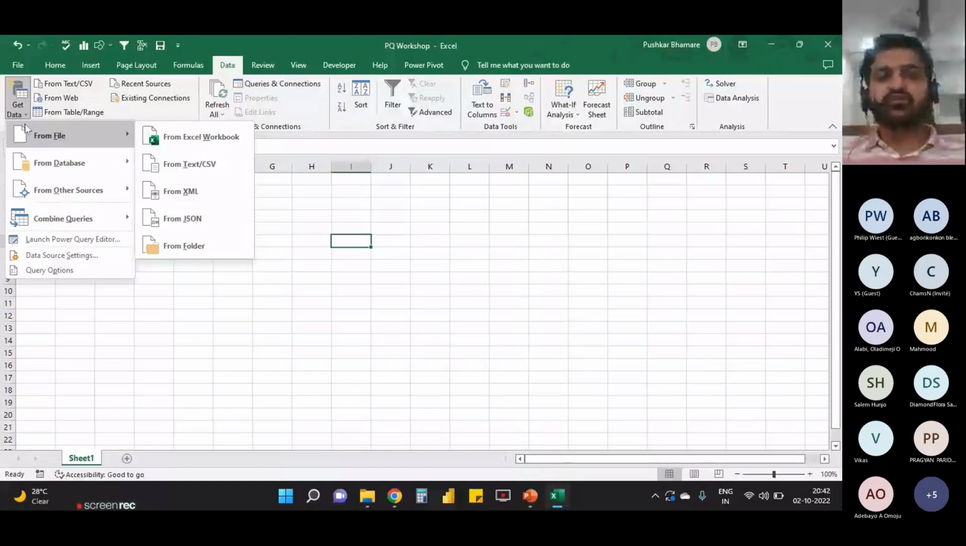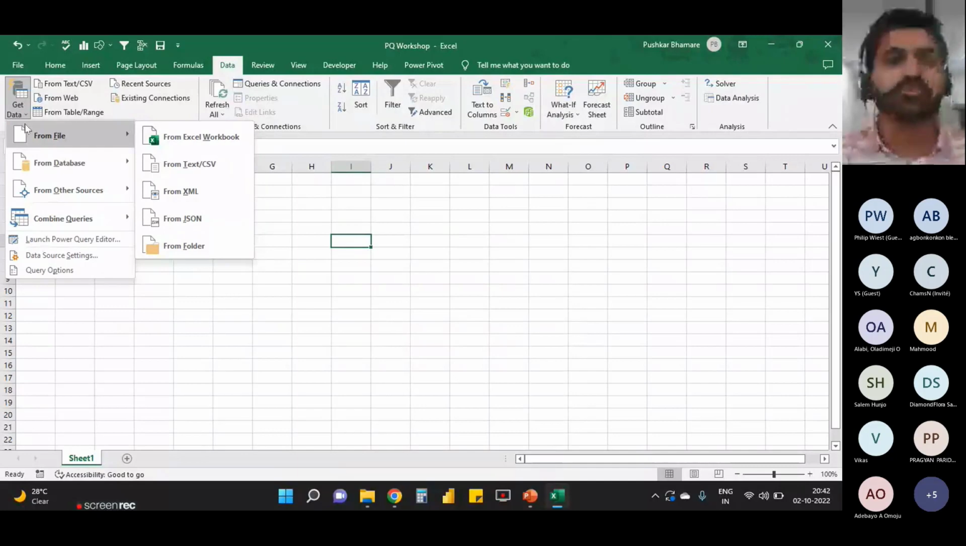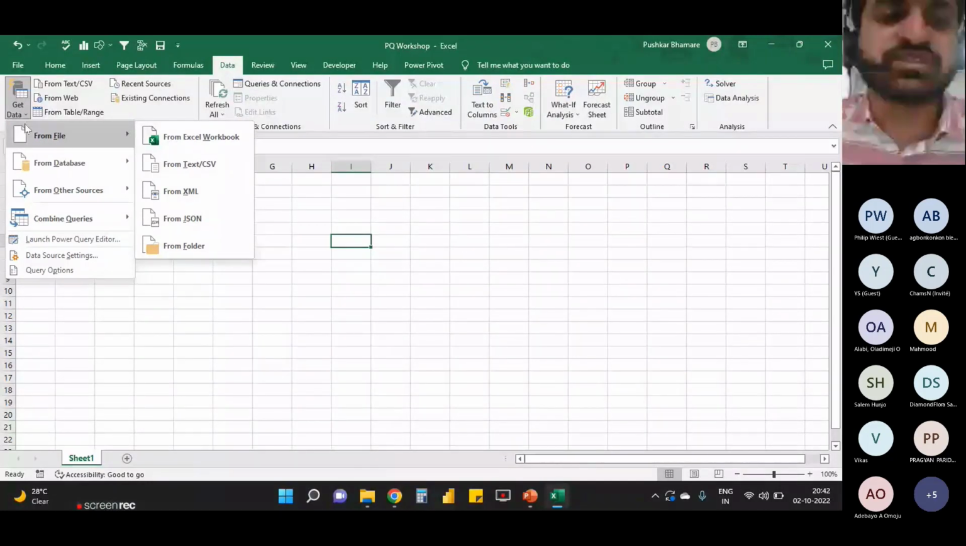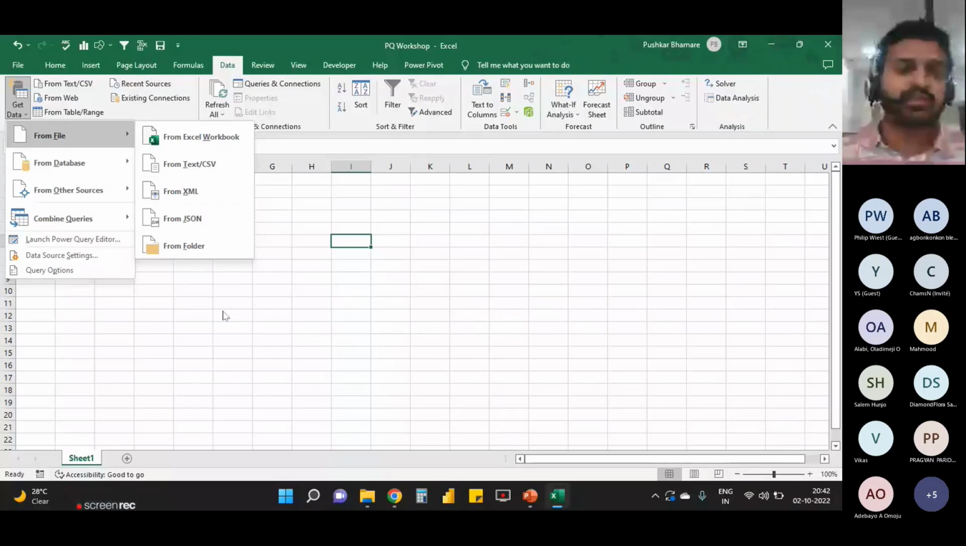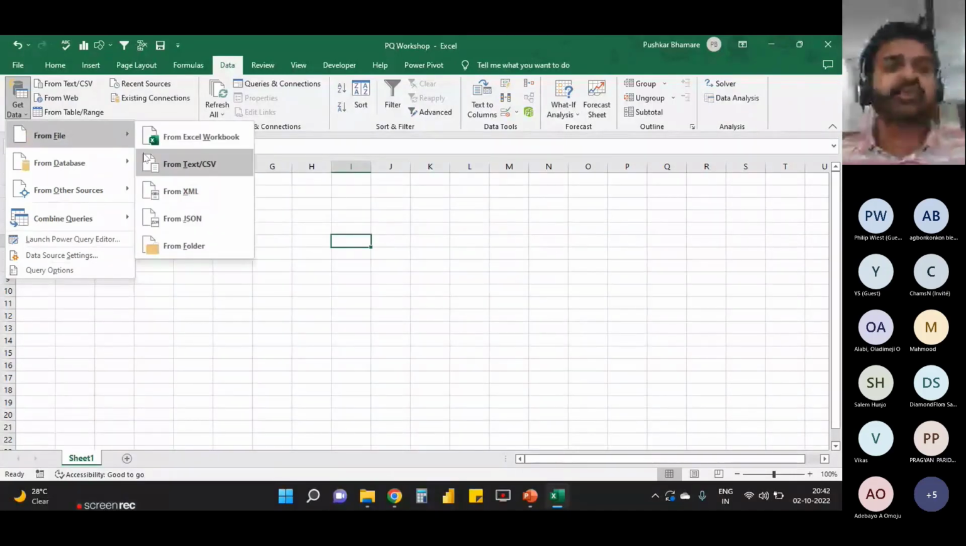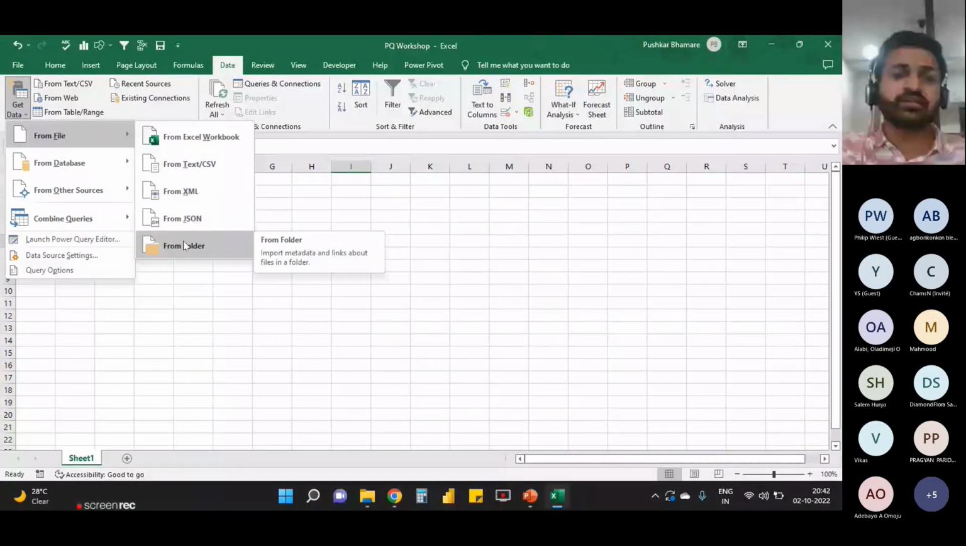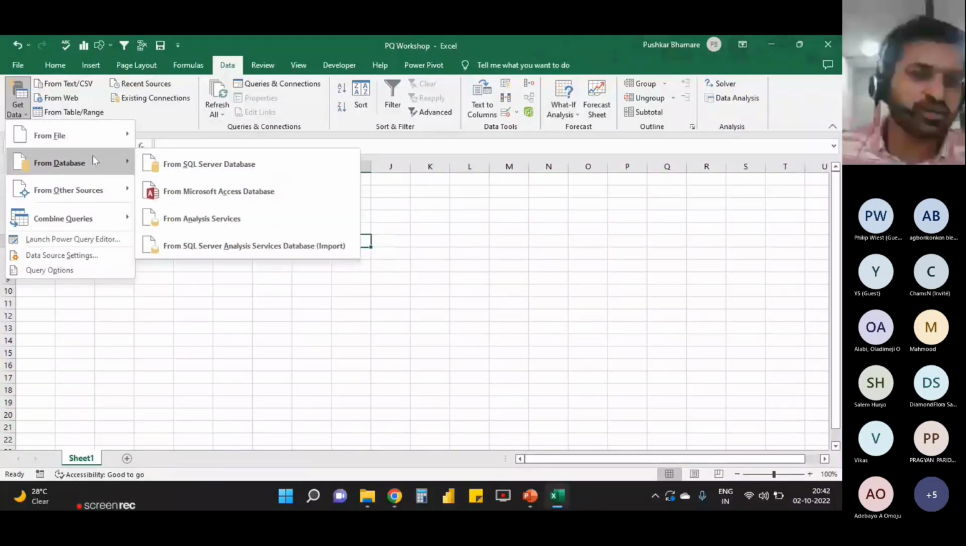When you see From File, the first option is the Excel workbook, so you can directly load data from an Excel workbook. Then you have one more option, which is the Text or CSV file. Sometimes we extract data from a system like SAP or some other system, and at that time the data is not always in Excel format. Sometimes it is in CSV format. You can easily transform this kind of data in Power Query. Then you can also load XML or JSON files, and the best option, you can also load a folder. We are going to see an example of that just after this introduction.